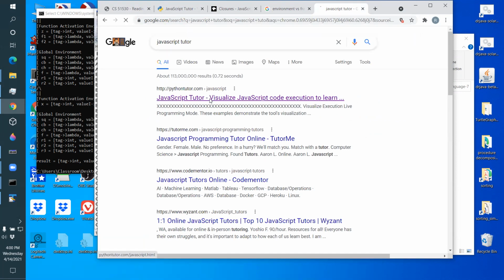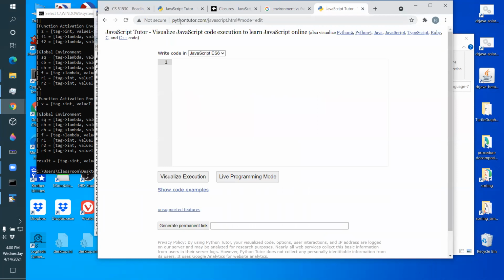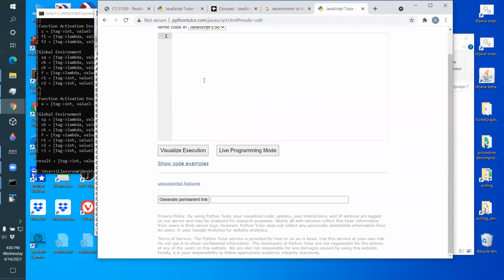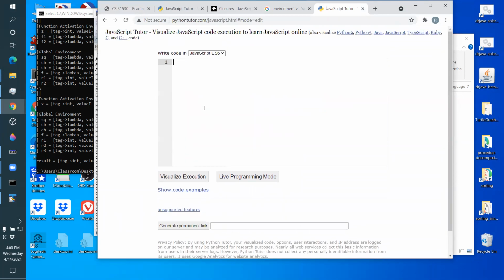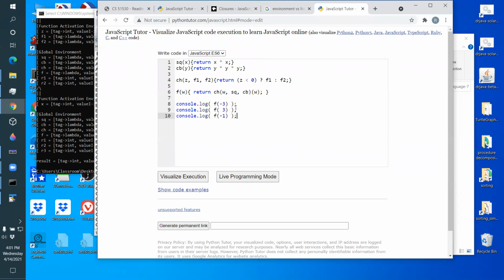That's the site. It's actually called the Python Tutor because it was originally written for Python. Then they expanded it to do JavaScript and a whole bunch of other languages. So it's actually now a bunch of visualizers: Java, JavaScript, C, C++, Python, I think Ruby. Oh, it's right here. Python, Python 2, Python 3, Java, JavaScript, TypeScript, Ruby, C, and C++. Okay. We're interested in this one.